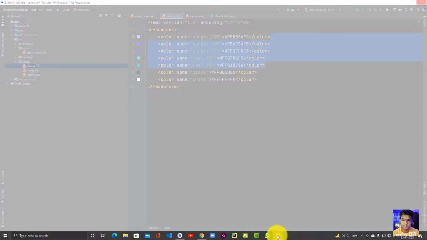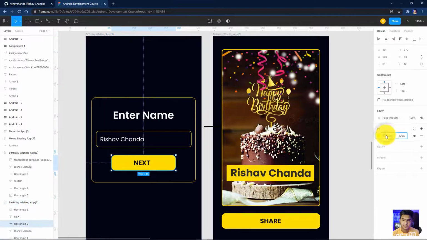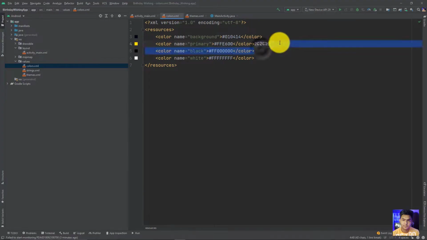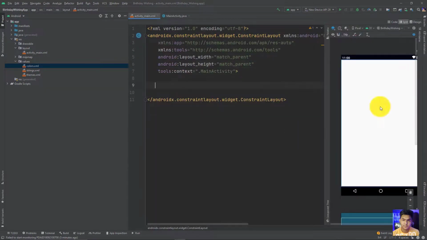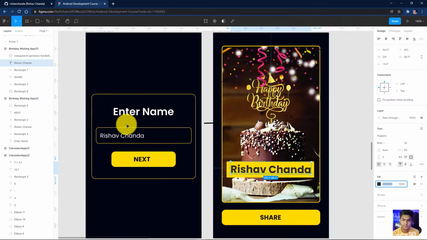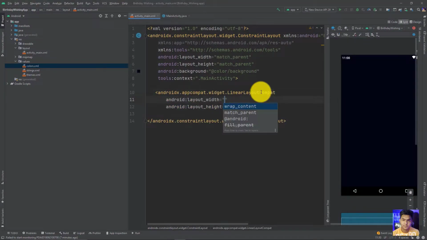In the previous video we built our calculator app and our profile app, and we are really moving along with a great procedure. So in today's video we will be building our birthday wishing app.